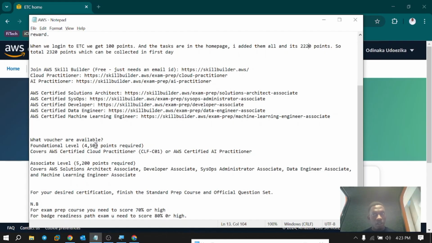This is how it works. With the points you get, you can purchase a voucher, right? So immediately upon signing up, you already will accumulate 2,220 points, right? Then for the foundational level exams, you need 4,500 points for them. Then for associate exams, you need 5,200 points. And if you don't understand what I mean by points, just relax. I'm going to show you in this video, right?